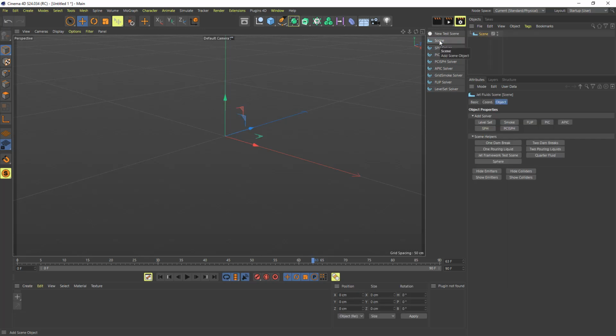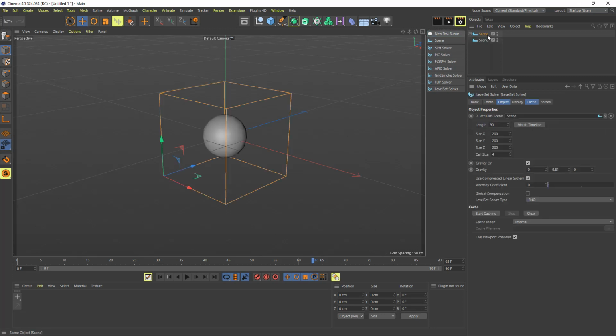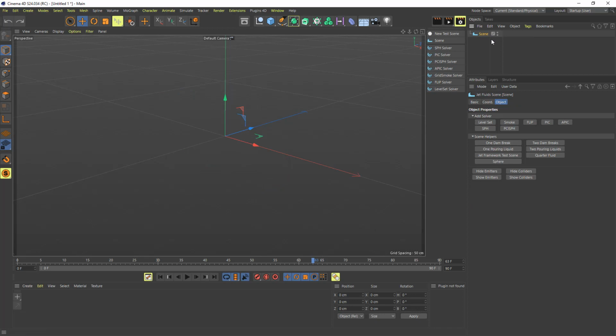So if I just add a scene, now before you would have added that test scene and added a few things here to get started. So I've decided to take some of these features across into just the scene itself. Now you've got the scene, you can easily add one of the solvers that you want. This was already there before, the level set and the smoke and flip.